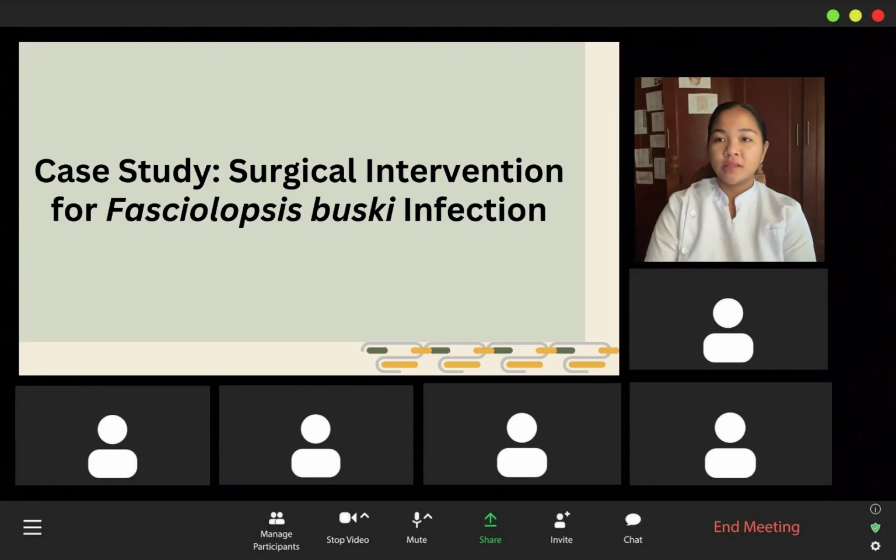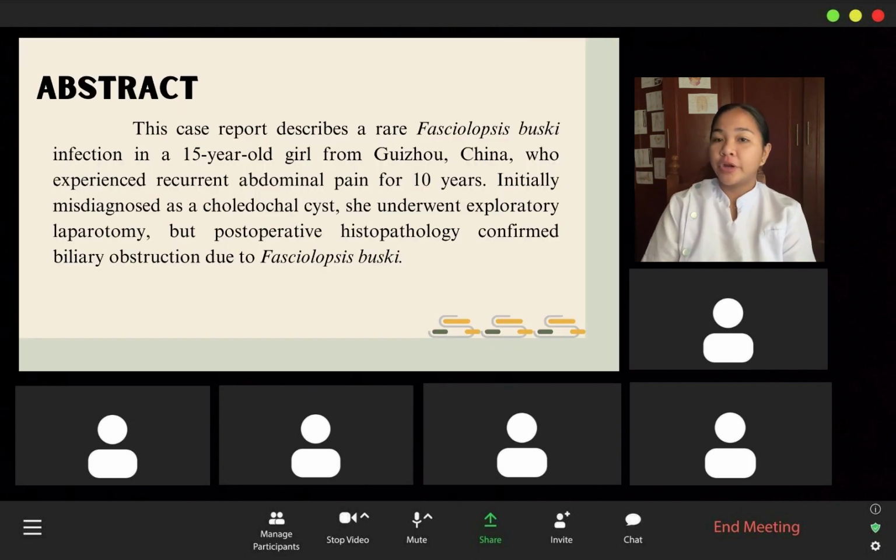Good day everyone, now I will be presenting a case study on Fasciolopsis buski, the largest intestinal fluke affecting humans. The title of our case study is Surgical Intervention for Fasciolopsis buski Infection. This case report describes a rare Fasciolopsis buski infection in a 15-year-old girl from Gaochu, China, who experienced recurrent abdominal pain for 10 years.